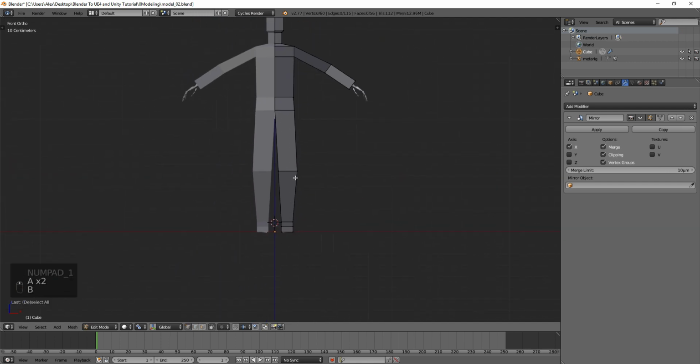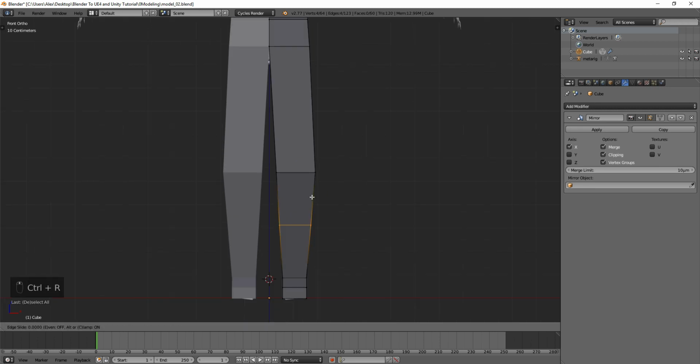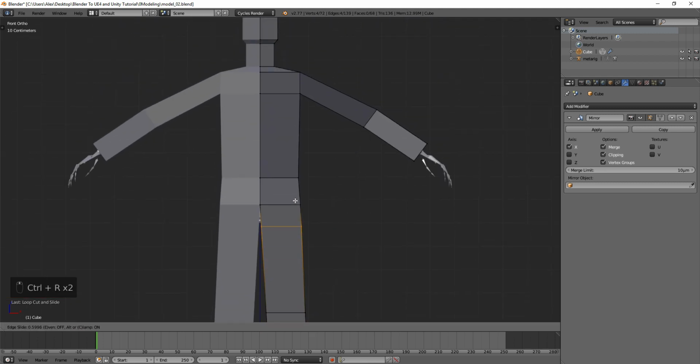We're going to add some edge loops so that way things can deform properly. This is actually really important. You generally need three edge loops for anything to deform correctly. So I'll put one in the back there, one in the top there, and put one under the thigh here, so you've got basically three.